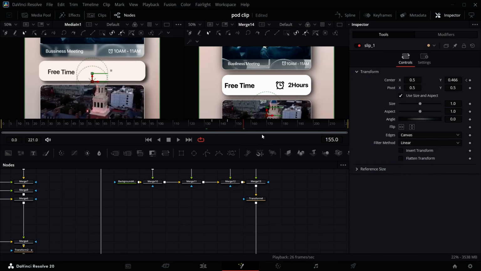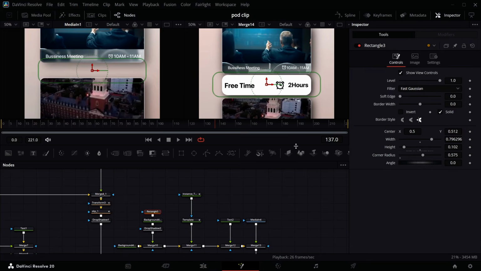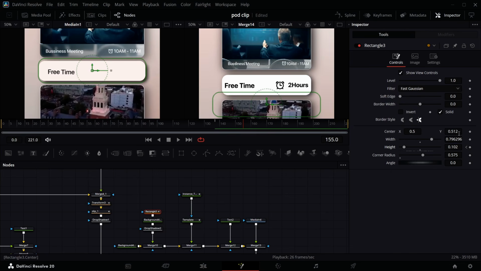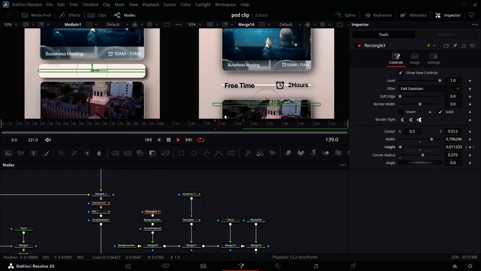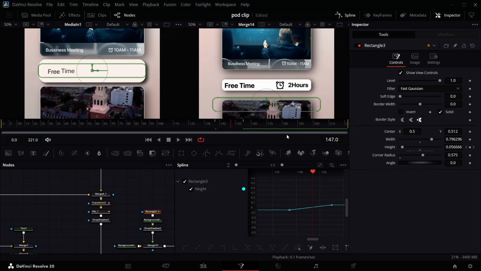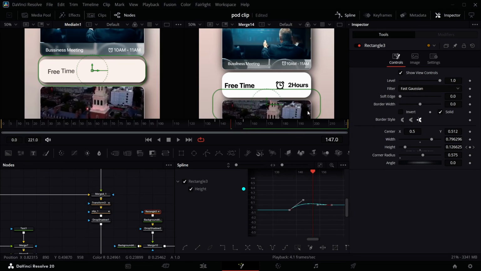So come to somewhere around frame 137, come to this rectangle mask, and you're going to keyframe the height. At this frame, go to 155 maybe, keyframe it again, come down to this one and take it down to 0. So it's going to split up like this. Yes, we're just going to do this one, select this one, right click and ease out back cubic. Yes, something like this.